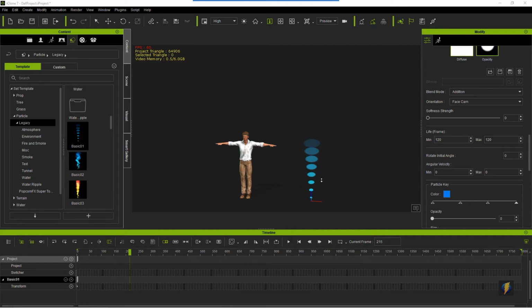So maybe we want some rotation on these particles. Let's give that a try. I'm going to come over here to this rotate initial angle. Well, let's just play it first and see what we have here. And I'll bring that rotation initial angle to 90. Rewind, play. And now you can see that they've actually been rotated 90 degrees. I'm going to set that back to 0.